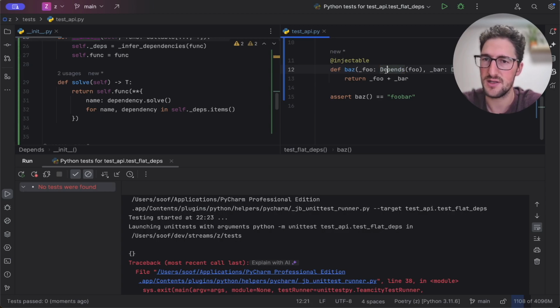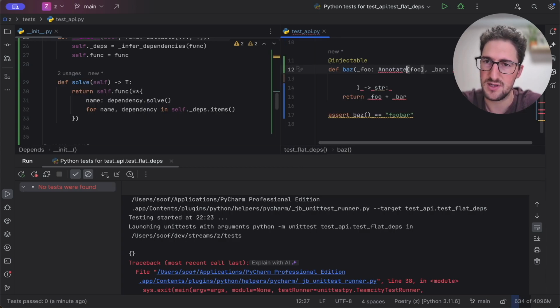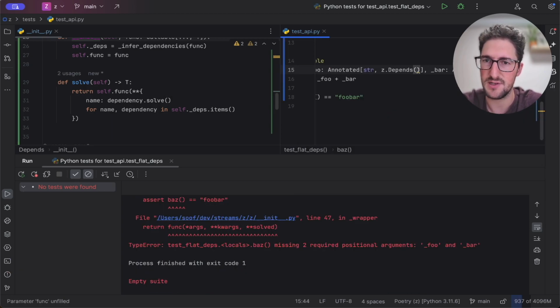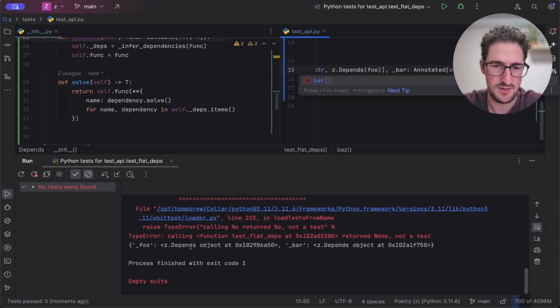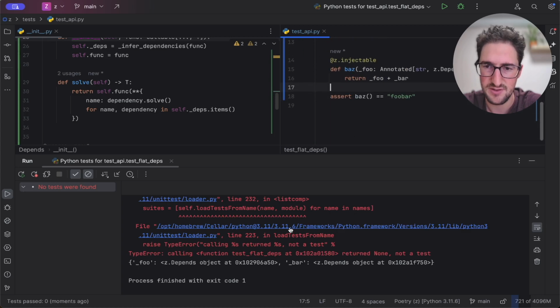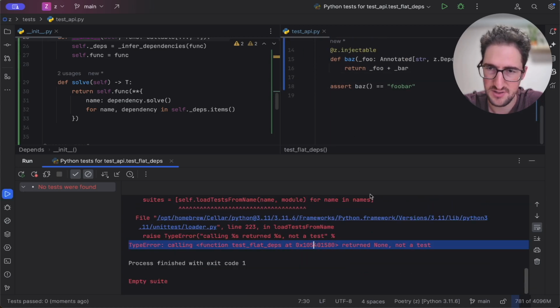Ooh, that is actually true because we're not using it correctly. This should be an annotated string. Yeah. Okay, so this is truly my bad. It depends on foo, and this depends on bar. And we have still some errors. And it's saying calling test flat deps, return none, not a test. Assert. So why do we have a return none? Calling function, return none, not a test.